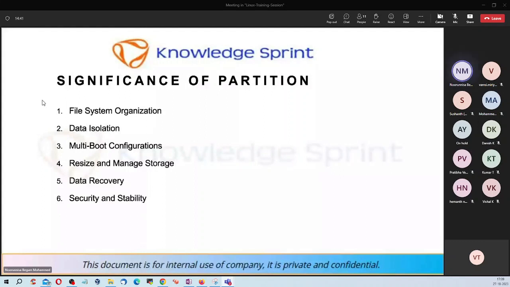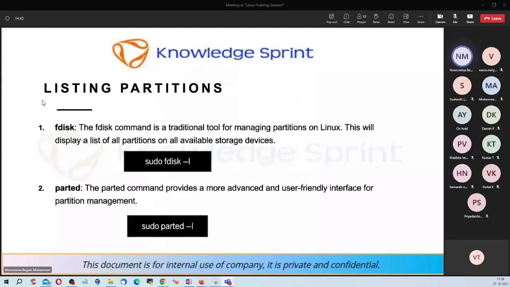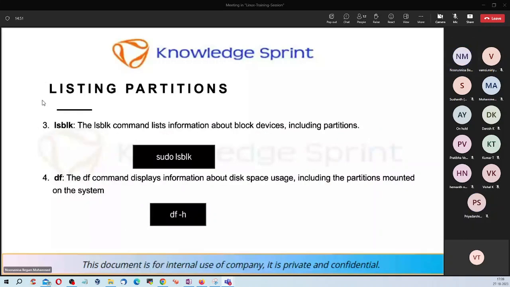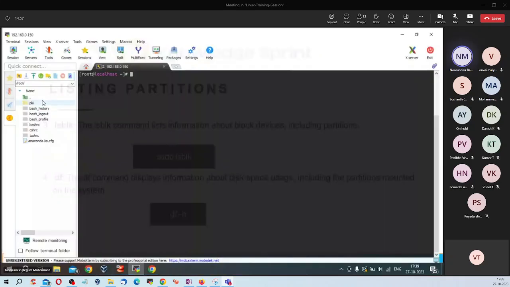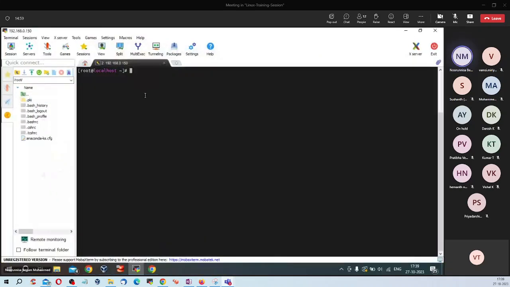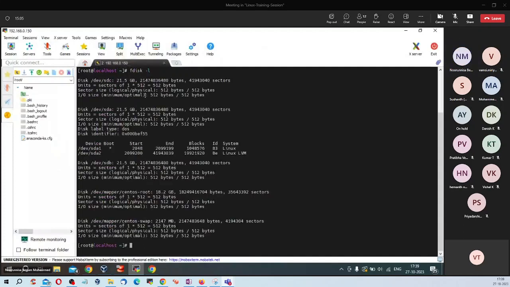Now, listing partitions. We have different commands for listing partitions: fdisk, parted, and also lsblk, and df. Now let's have a look at them. I have my VM already up. fdisk -l is to list all the devices, all the disks. I'll just increase the font size.